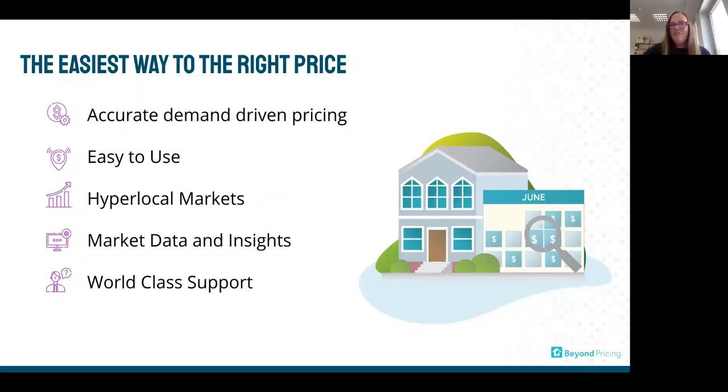Our product is really clean and functional, and it's a really easy way to set rates. As I mentioned, our revenue management team are also responsible for hyper-local markets, and they'll hand launch each of these regions to make sure that we have the most accurate pricing possible. We also surface a lot of the data that we use to make pricing decisions behind the scenes in the tool for you, at the listing level, at the portfolio level and then at the market level. And we have a great support team. We have a very customer first focus at Beyond Pricing, and so we're always here to help.